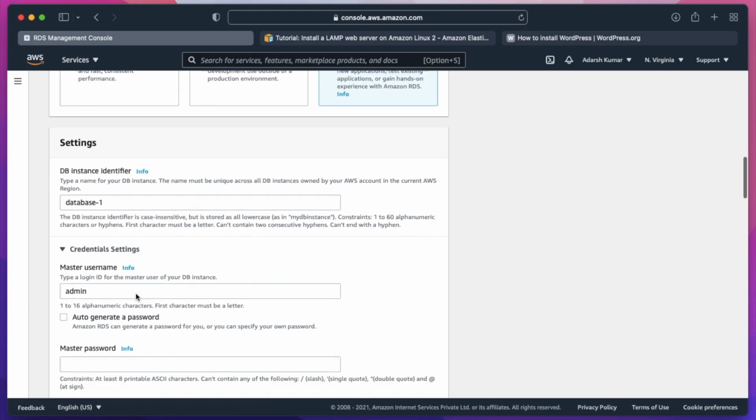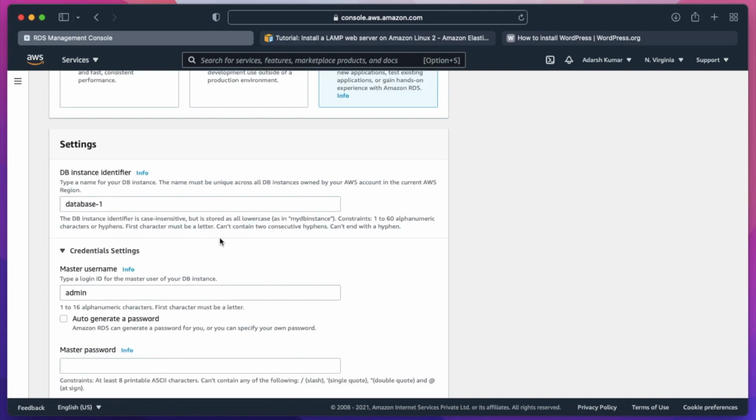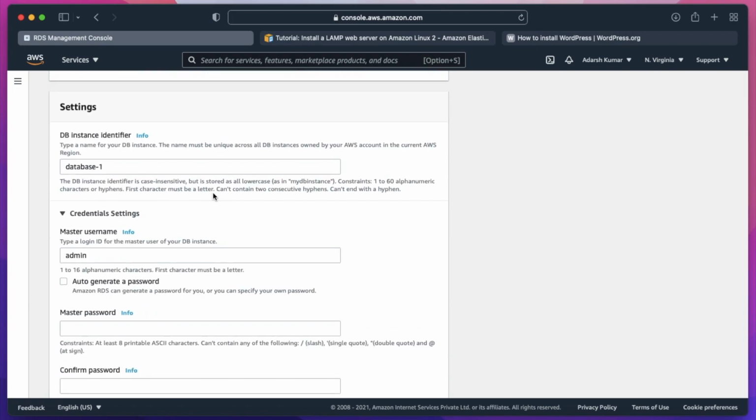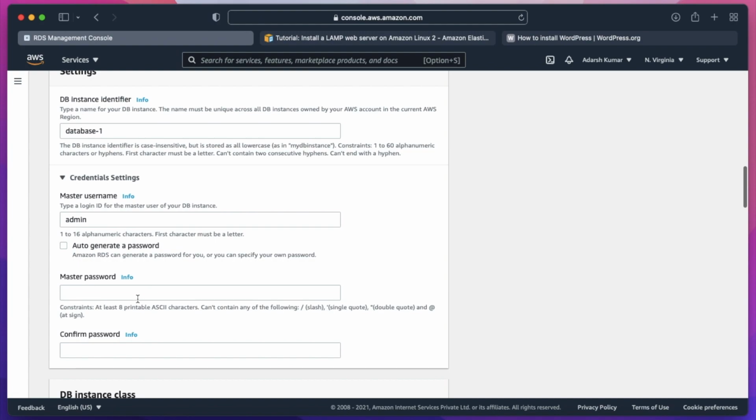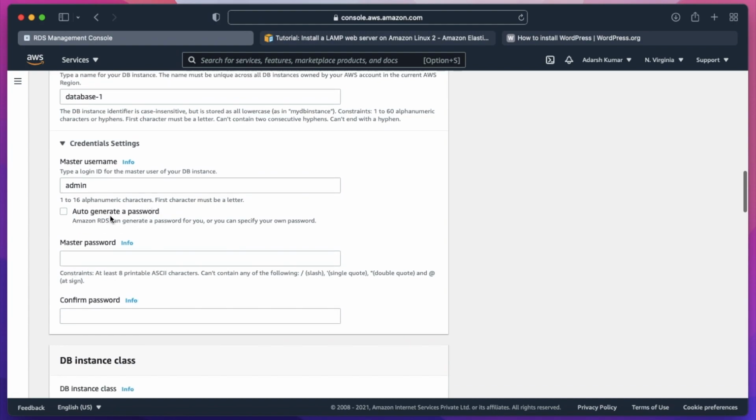Then we have to name the database. I leave it as default, and now here we have to choose the root account and the root password. For the root user, that is the master username, I left it as admin, and now we have to give the master password. We also have the option of an auto generated password, where AWS will generate a password for our database, but this time I don't want to generate a password. I will type it manually. So here I am typing my password, then we have to confirm our password.